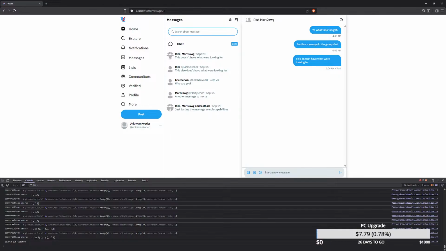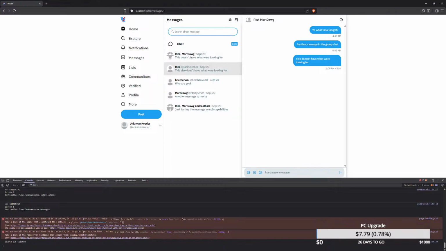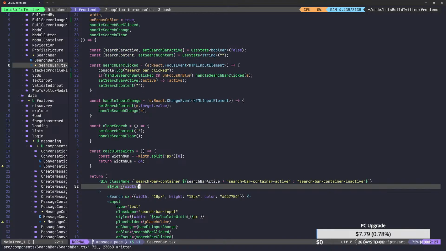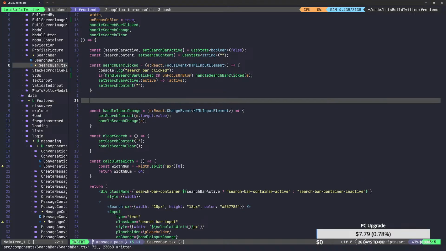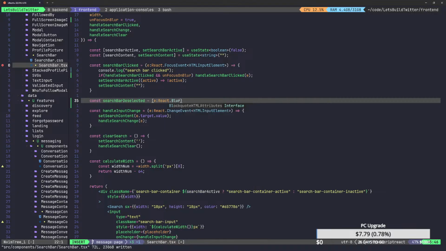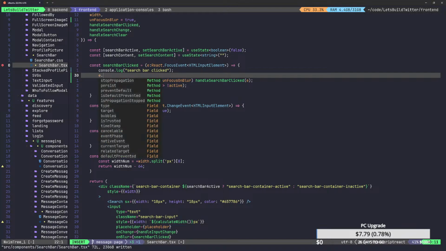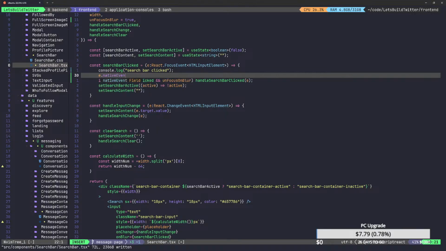Because whenever we search, now it's scuffed. Terrific. Search bar clicked. Okay, so that's not working then. I wonder if I can check the focus event. Do I have to do a blur event? Const search bar deselected equal to e React dot... I don't think there's a blur event. There's not. E dot... There's a native event. I don't know if that's going to help us. Let's see.